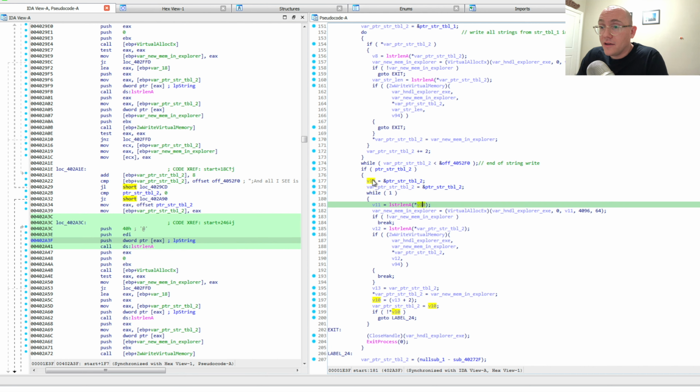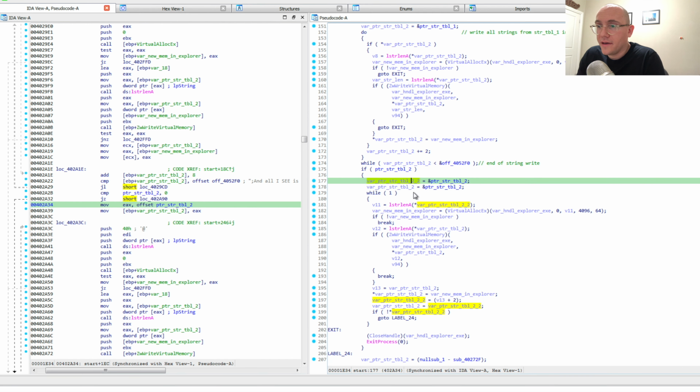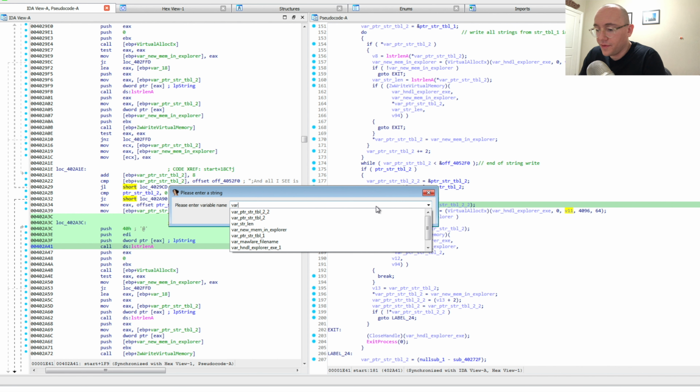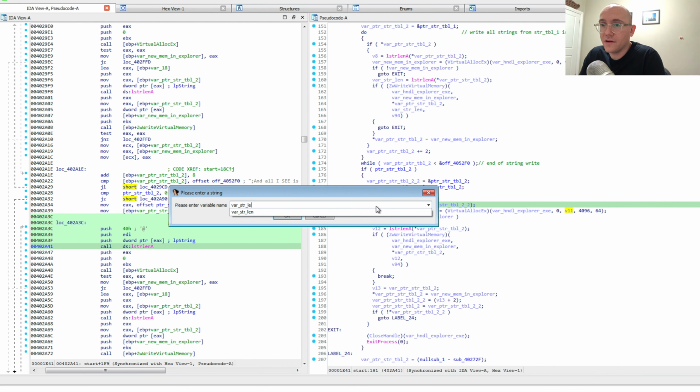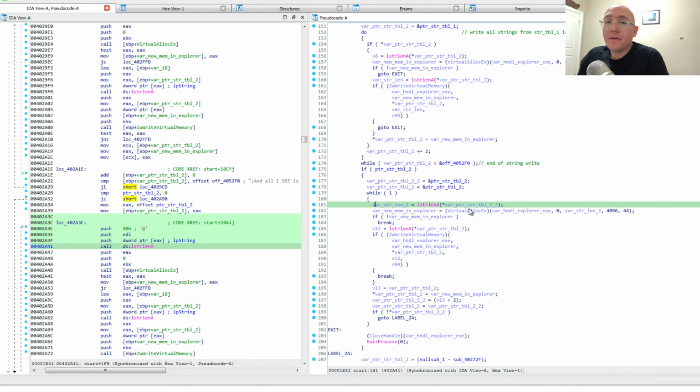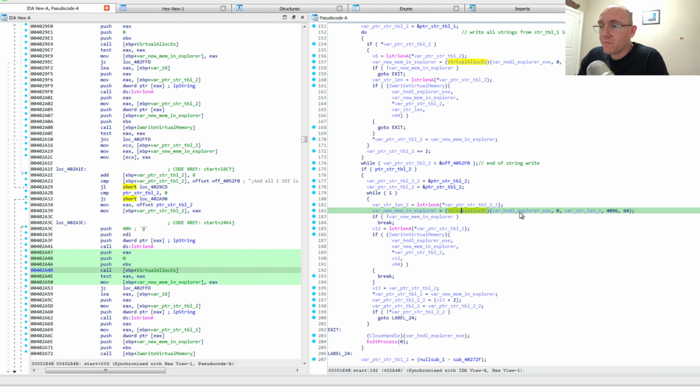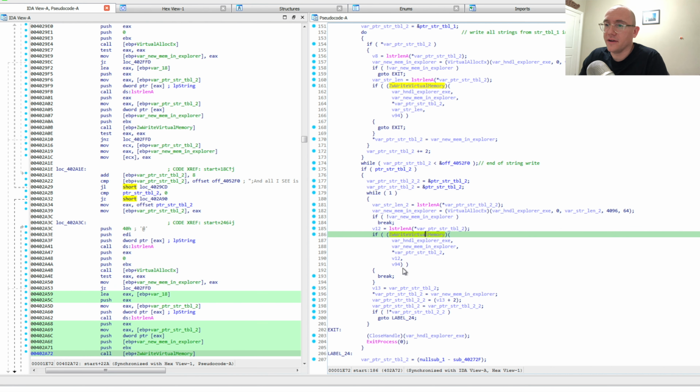Let's see here. They grab, all right, okay, so there's just 2 pointers to the strings table. So here they dereference it, so that's the actual string. They grab the string length. This is the var str1, 2. All right, so now they allocate the space based on the new string length. They're definitely gonna do a write in here somewhere. And then there's a write, so they're writing it in.